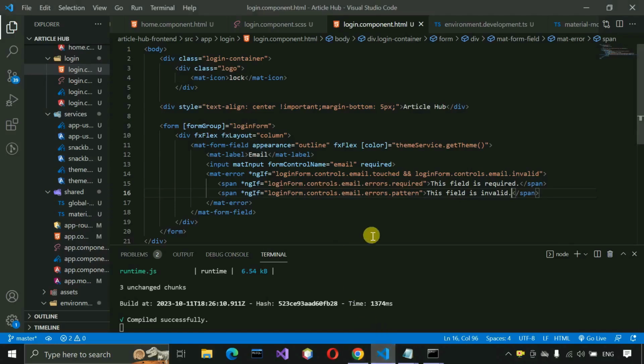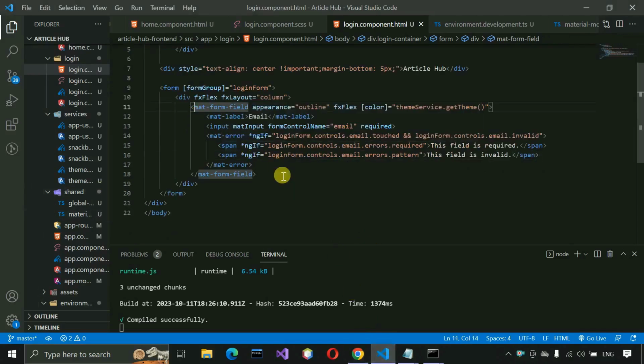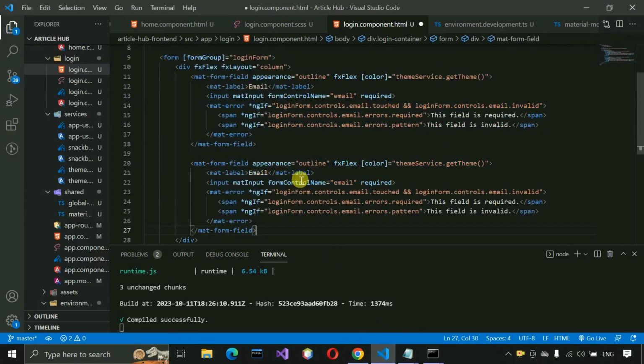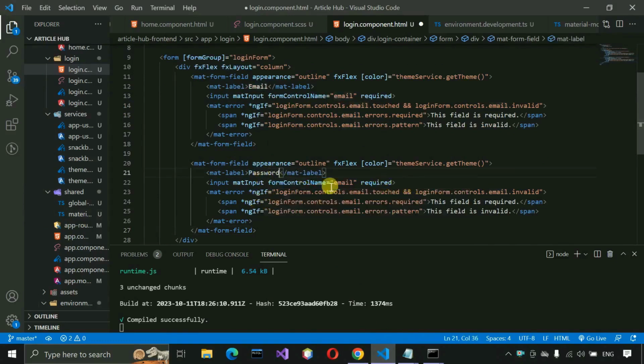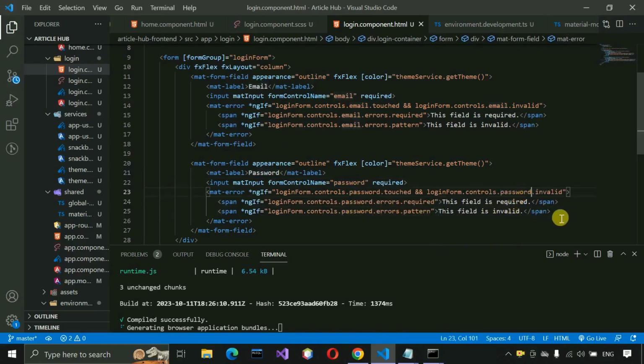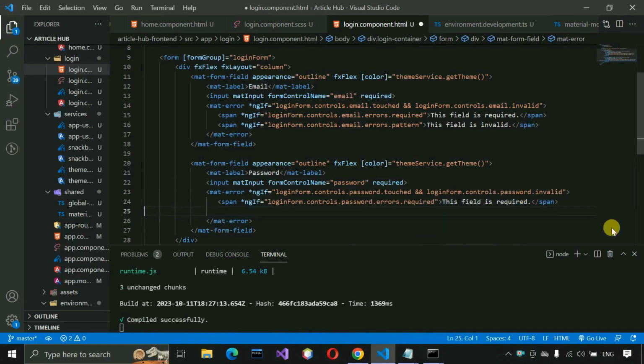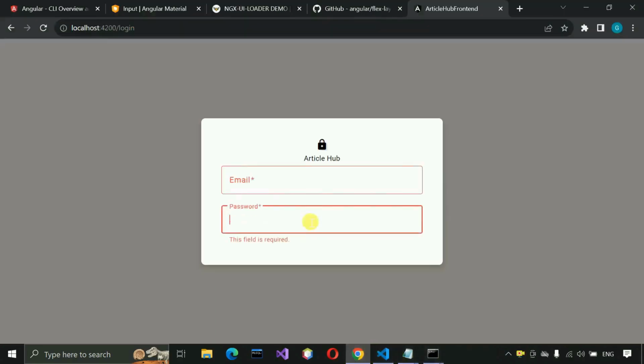Now we have to write the code for one more field which we needed. So I'm going to just copy paste this one over here, and change the values. I'm going to change the mat label to password, and for the form control we also need to change it to password, and we also need to change the error. So here I'm going to change this one, and this one. And as we do not have any validation pattern for this password, we can remove this part also. And now if I go over here, you can see the password field is visible.